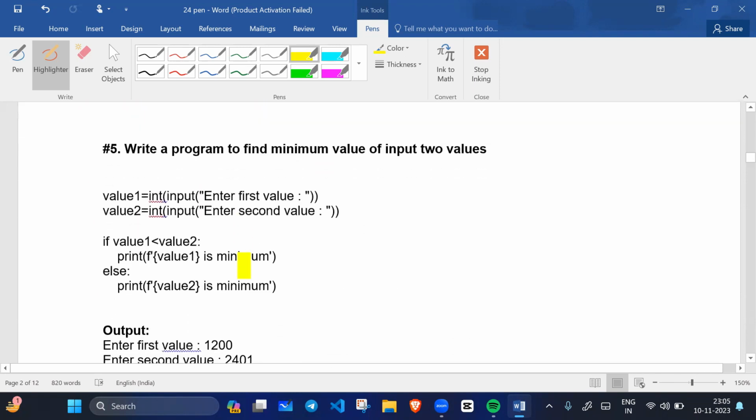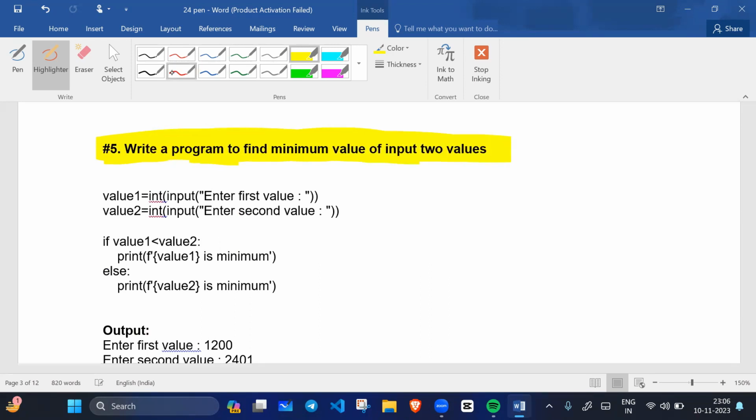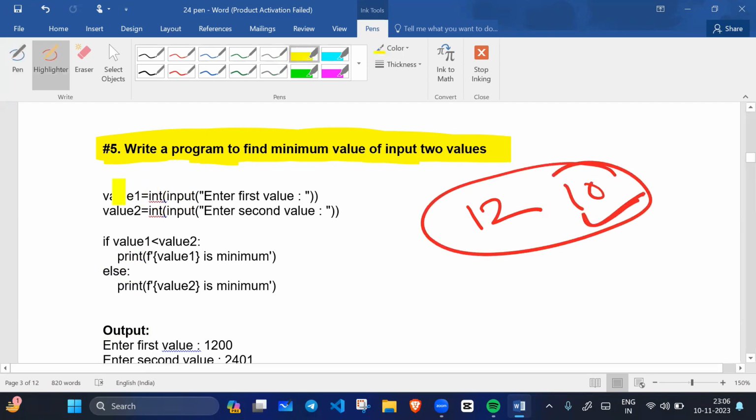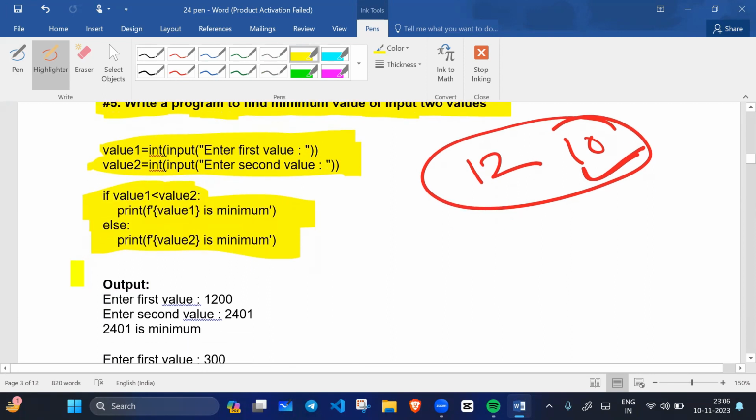Okay. Now we have the fifth program. Write a program to find the minimum value of two input values. In two values we have to check which value is minimum. For example, I enter 12 and 10, so I have to check which is the minimum. So I can say 10. So we have to write logic for this. I'm taking input in one line, value 1 and value 2. Then I'm comparing if value 1 is less than value 2, I will say value 1 is minimum, else I will say value 2 is minimum. Everyone, please write this code and paste it in the comment box below.